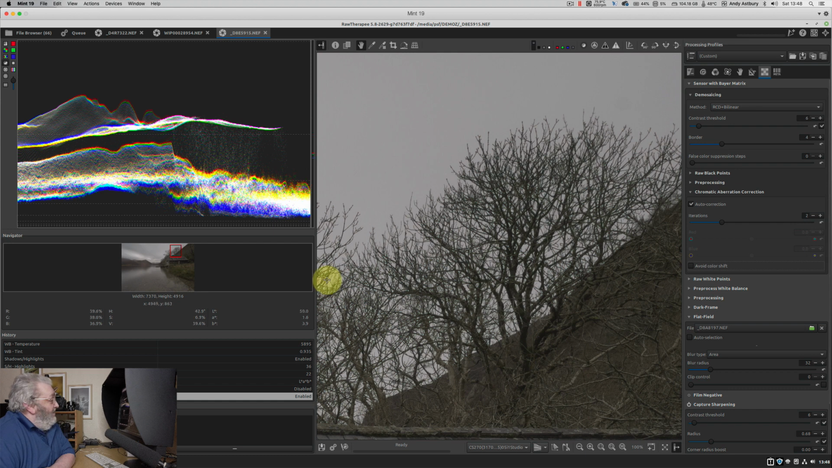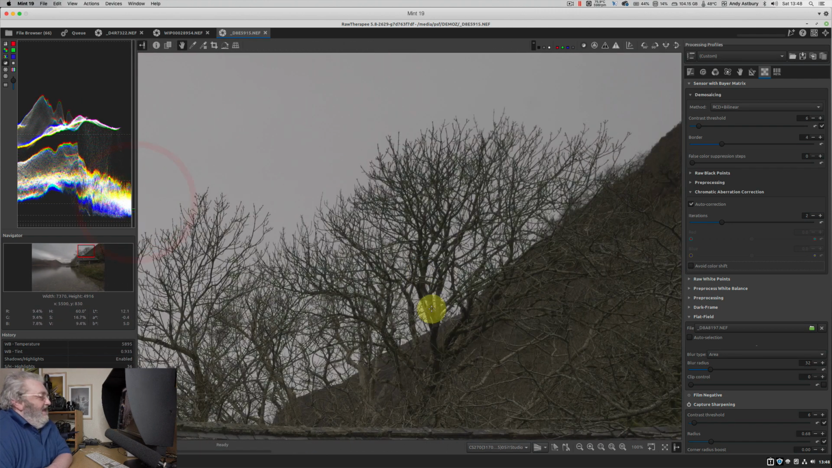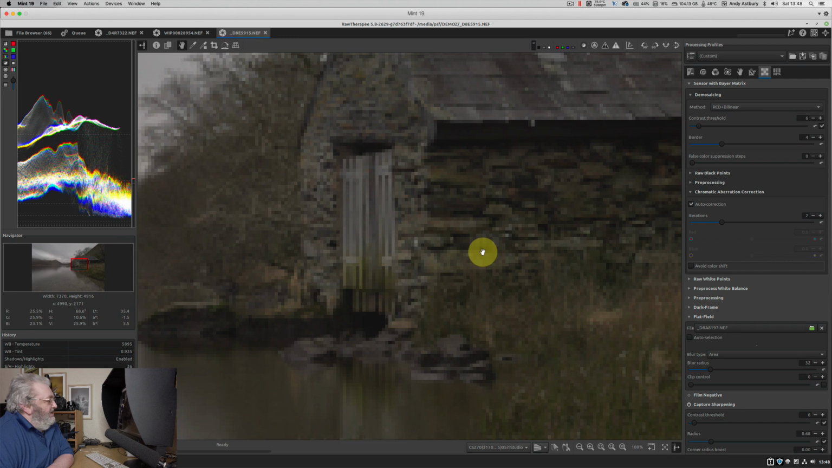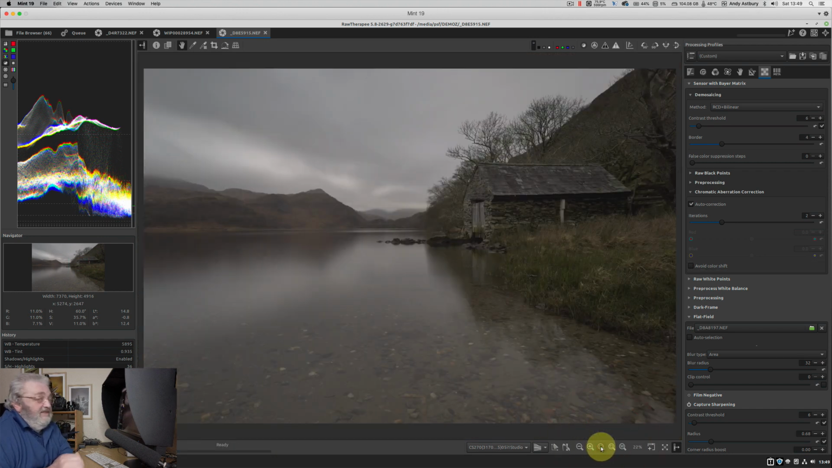Right. Okay, so there we go, folks. That's just a quick introduction to our new scopes inside of RawTherapee, inside of the dev build, and what's going to be coming out in the next public release.